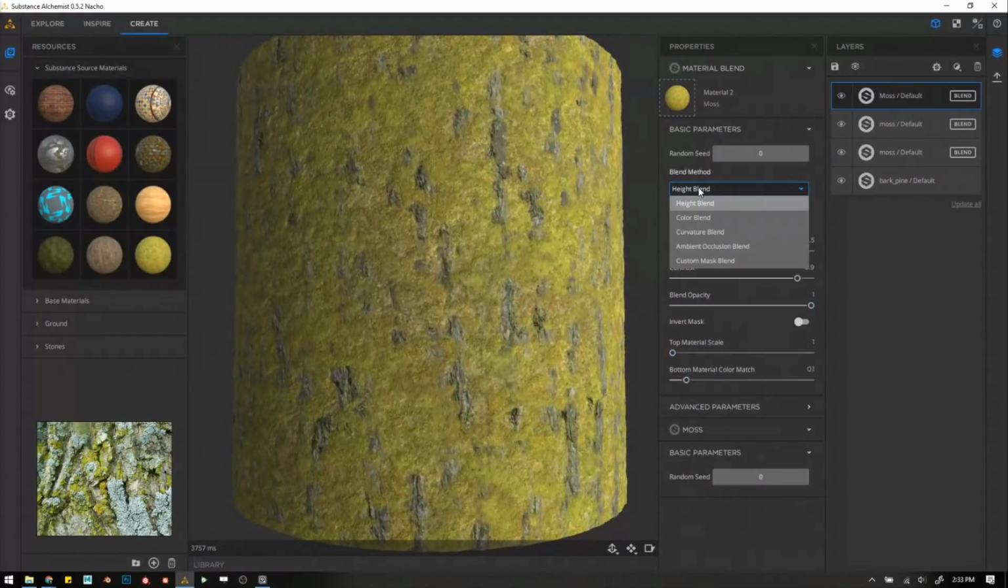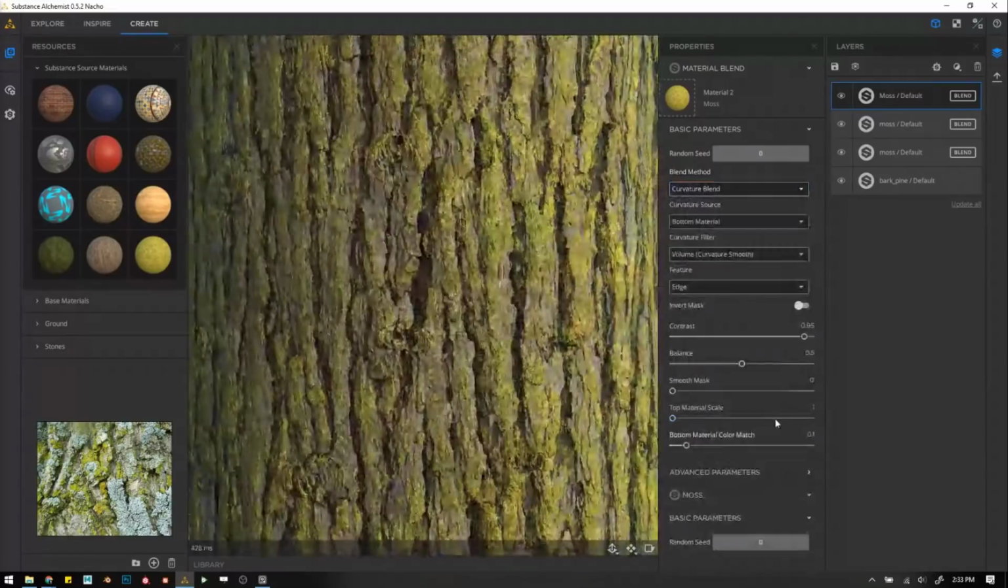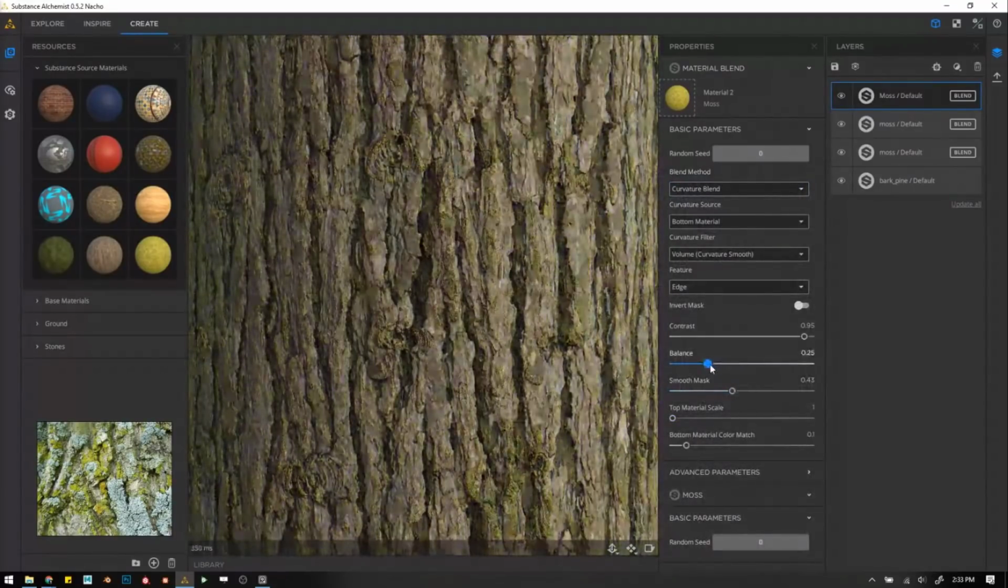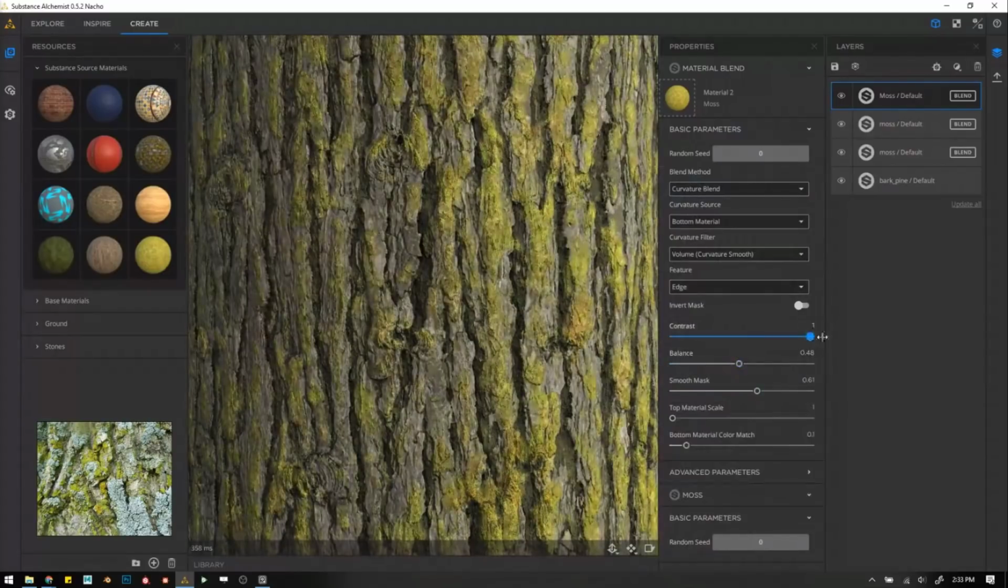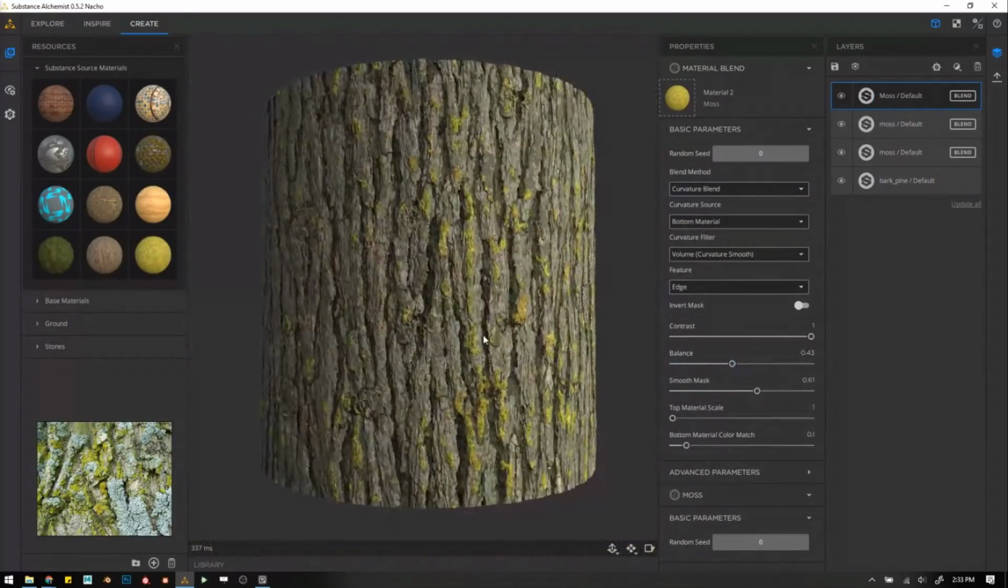Again, maybe I don't want to use the height blend, and I might reuse the curvature blend, but in this case, I will smooth my mask and reduce the balance a bit. Let's see if I can find what I want. Contrast it a bit more. Yep, there we go. So, okay, I start to have some lichen more intense.